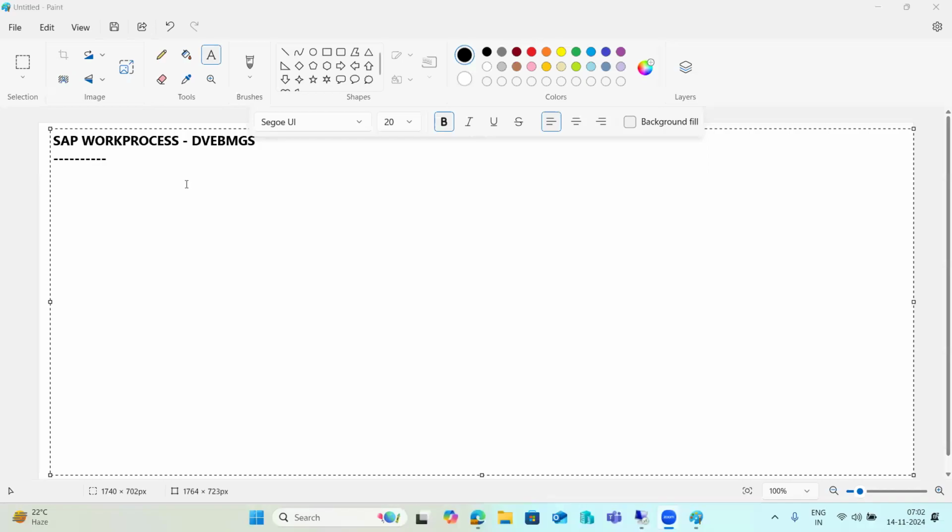Everyone, today let's start discussing the B for background work process, BTC. Normally, in shortcut, we call it the BTC work process. So what is the exact use of the BTC work process?